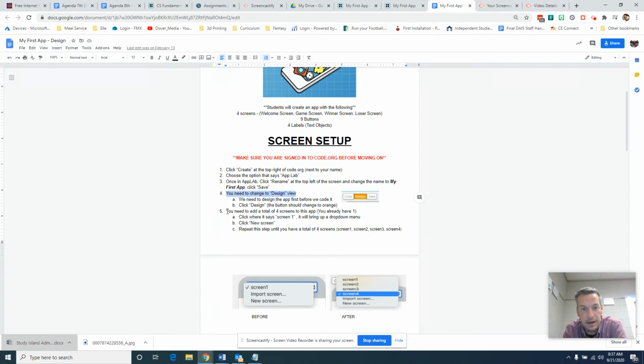All right, now step 5. So how many screens do we need? Well, if you guys remember the app that you played, which is mine, there should be 4 screens. There's going to be a welcome screen, which says welcome to the game. A game screen, that's the screen that has all 6 of those buttons. Then we have a winner screen. That's the screen that if we click on the correct button, it shows us we won. And then we have a loser screen that comes up and shows us that we lose. So we need to add 4 of these screens.